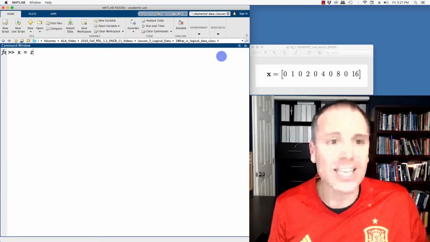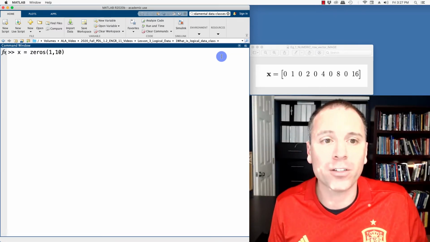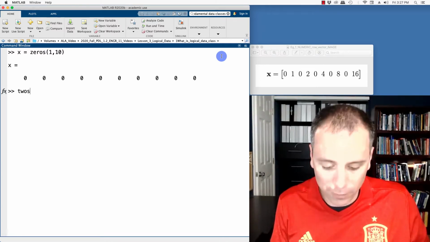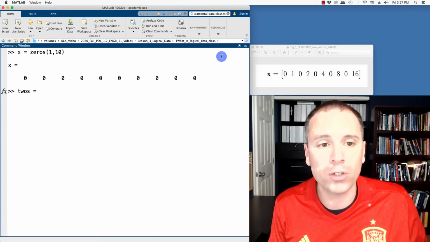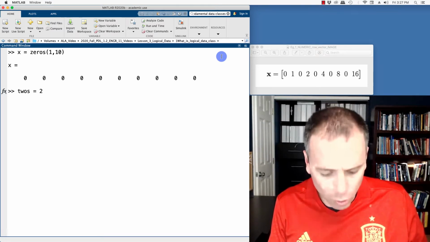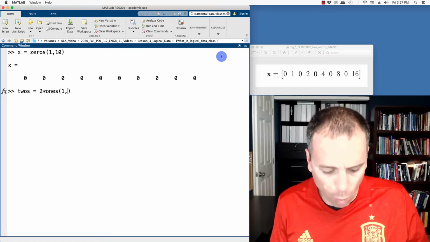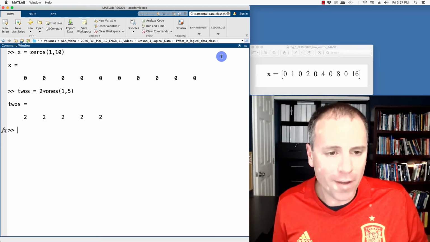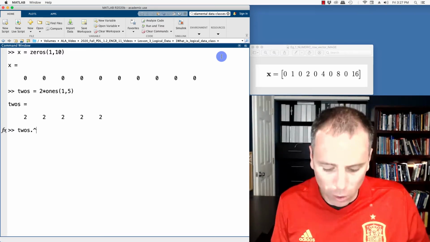So we'll go ahead and set x equal to the vector of all zeros. How big is that vector? It's a 1 by 10. Then what we want to do is create powers of 2, and particularly notice that we want 5 separate powers of 2. So we're going to create 2 times the vector of 1s, and this will be a 1 by 5 vector. Then what we want to do is take the vector of 2s and take individual powers.